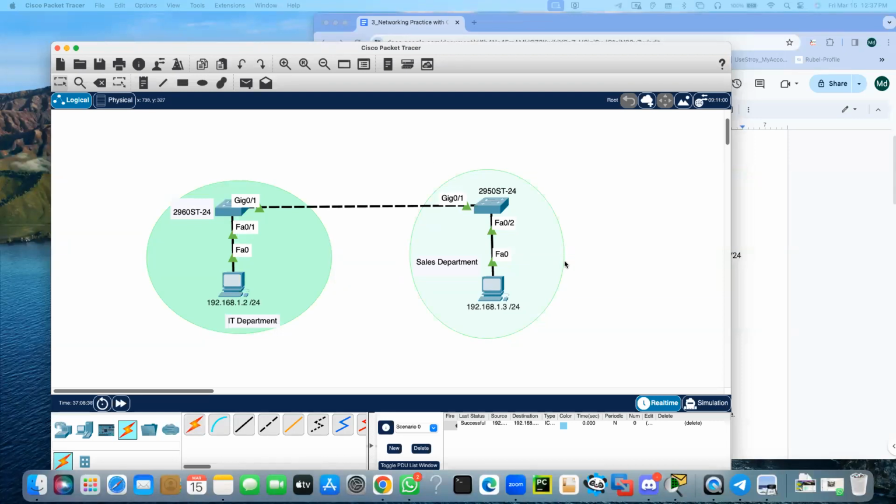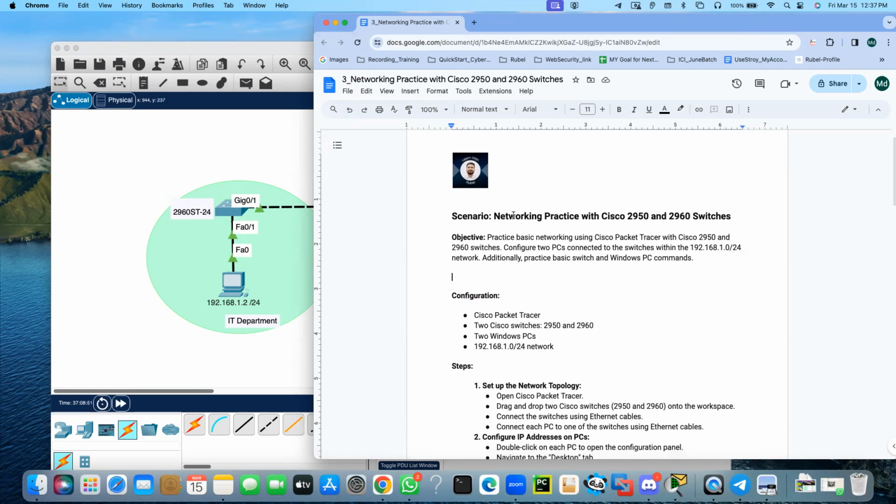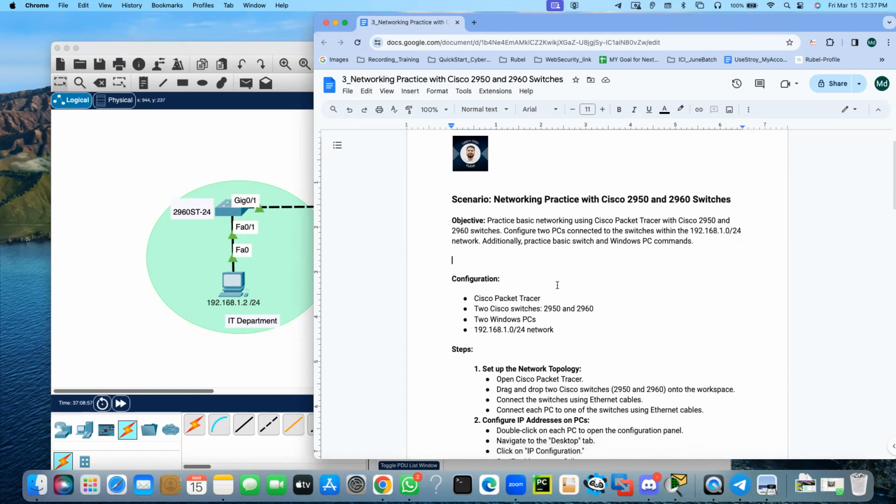Hello everyone. Today we will learn basic commands that we use on Cisco switches and the Windows PC. Today's scenario will be networking practice with the Cisco 2950 and 2960 switches. The objective for today is to practice basic networking using Cisco Packet Tracer with the Cisco 2950 and 2960 switches.